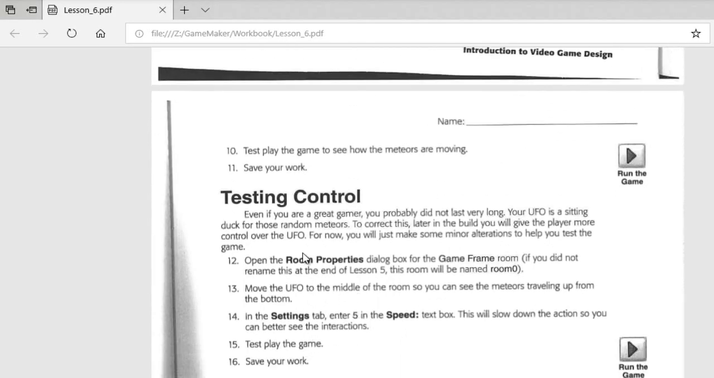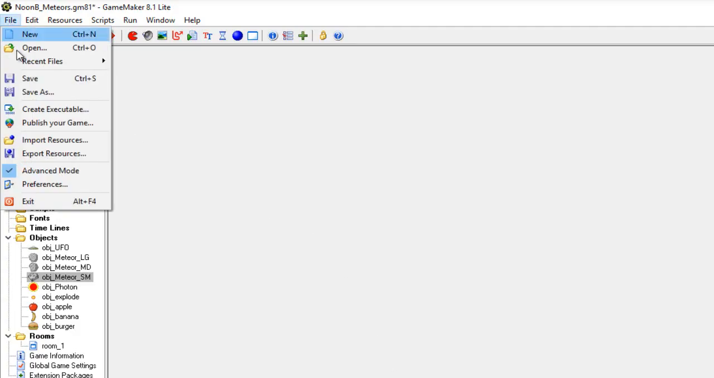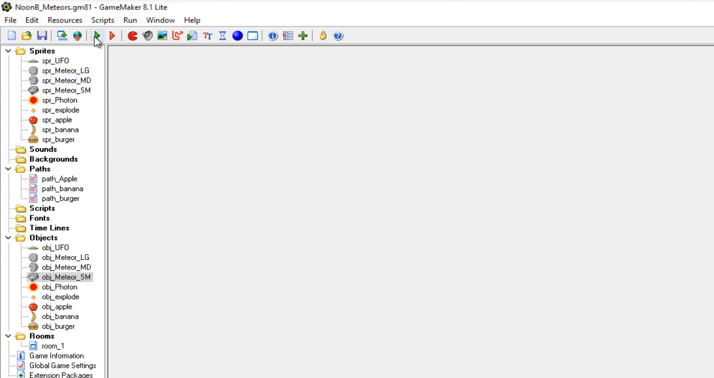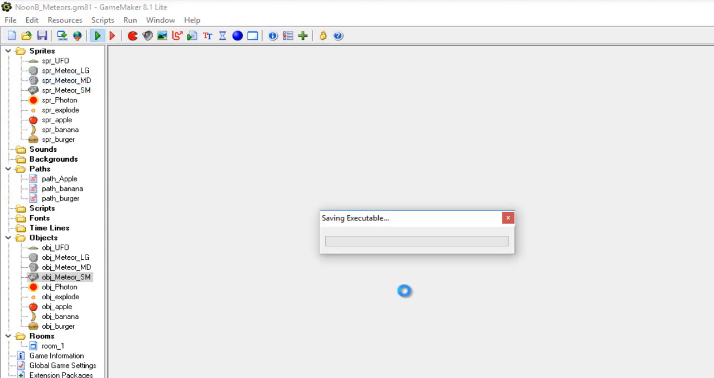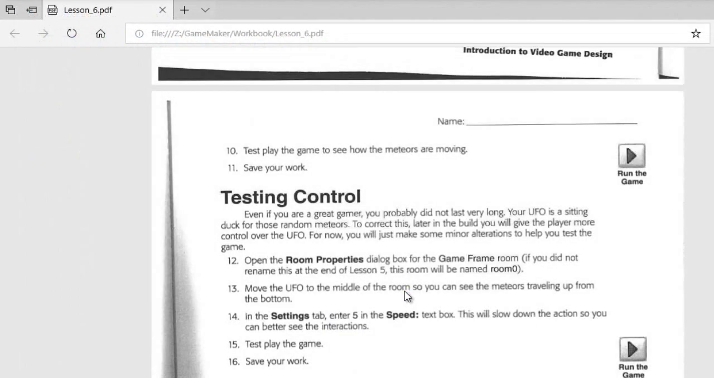And then we can test the game. We'll see that it becomes very difficult as we have this. So we're going to want to move the UFO into the middle of the room, and set the speed to 5 so that it slows down so that we can see how to play it. So let's go ahead, we'll hit File, Save. All right, so we play the game. Let's see if it's really that difficult.